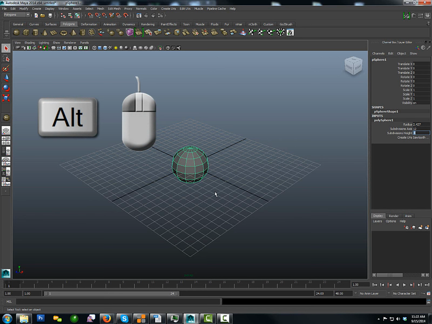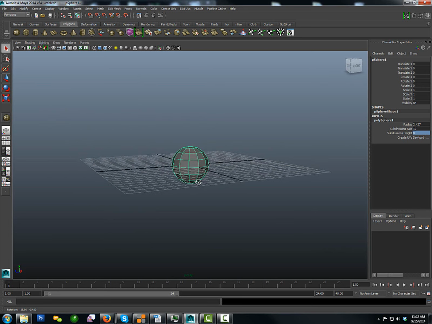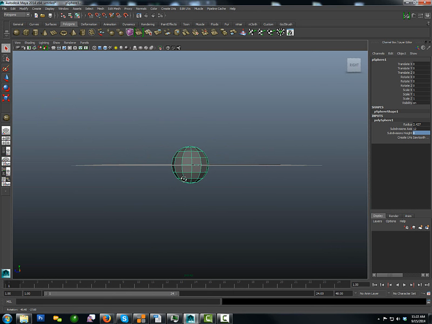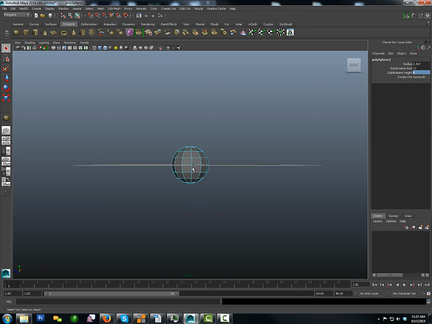Now let's hold down the Alt button and drag around with the left mouse button to change the view of our sphere, and move it so that the grid kind of cuts the sphere in half. So that's how we are viewing the grid right now. Now right click, with the sphere still selected, and go into face mode. This allows us to select the individual faces of the sphere.